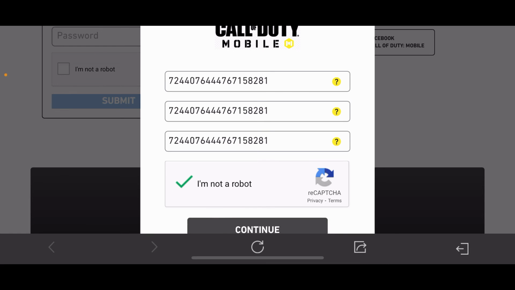Finally, click the Continue button at the bottom and follow through the prompts till the end, and you'll be able to delete your Call of Duty Mobile account.